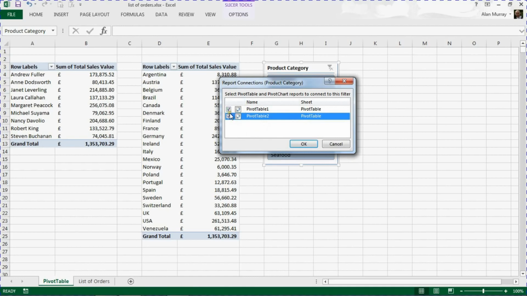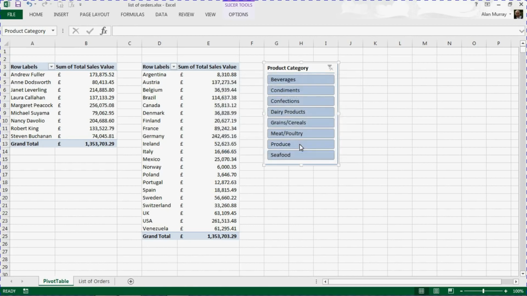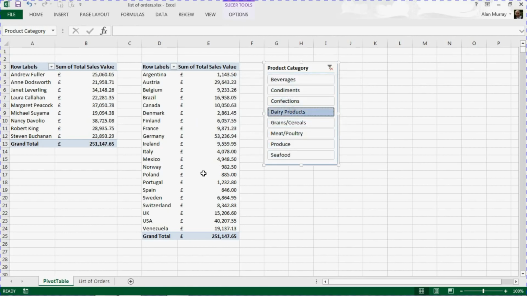You choose the tables you want to connect this slicer to, and if I click OK, when I apply filters now, I can see it's filtering both lists. So very powerful tool, slicers, nice and visual, but their biggest strength is that they can be connected to multiple tables and they can be used to filter multiple pivot tables with just one click.